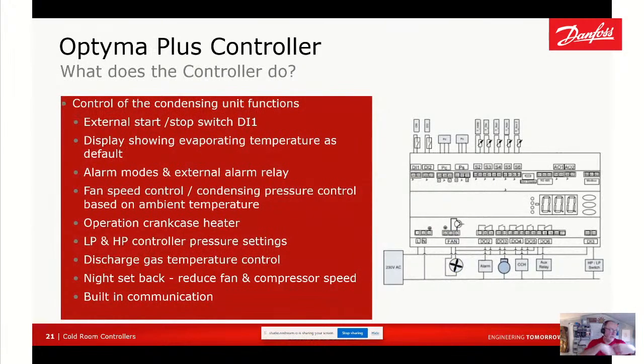Things like, and I won't read everything, but it gives us information. We can read the pressures and temperatures. It looks after the condenser fan speed, condenser pressure against ambient, operation of the crankcase heater against ambient, LP and HP control settings, looks after discharge gas protection, things like that. It's got a night setback function and a built-in comms that we can link into the Danfoss system. So that looks after the condensing unit is the best description.